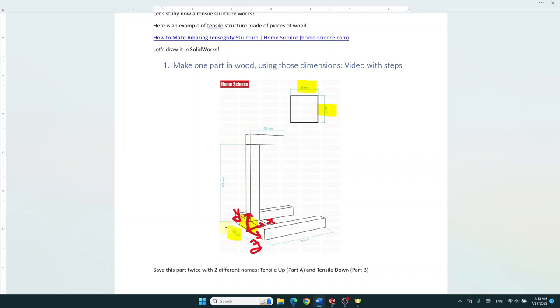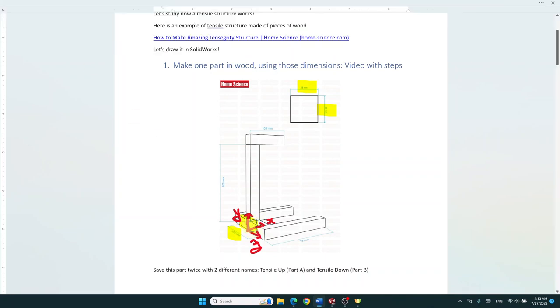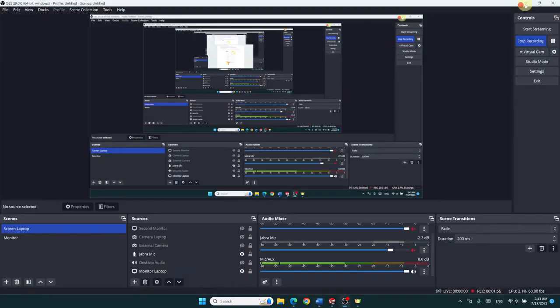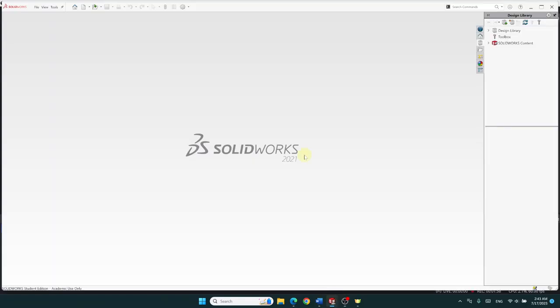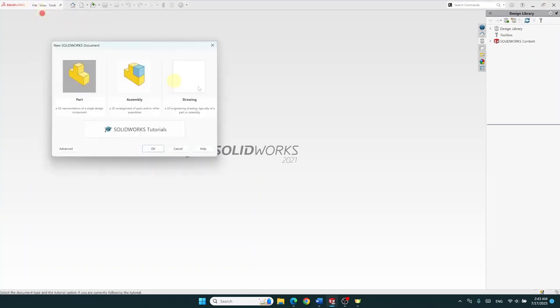So I will have to draw my first little square. Let me draw it with another color, blue. That will be this little square there. You see? And I will extrude it. So let's do that. Open Solidworks. File, New, and I will select the part.